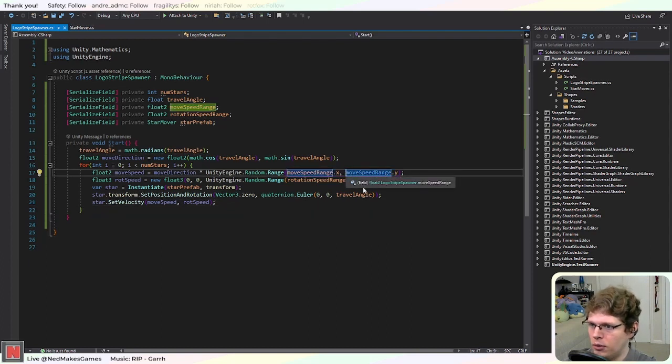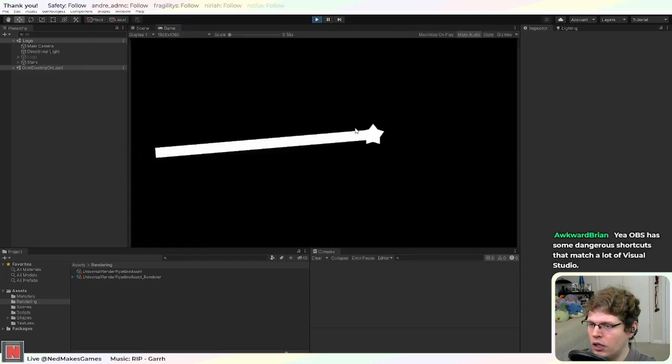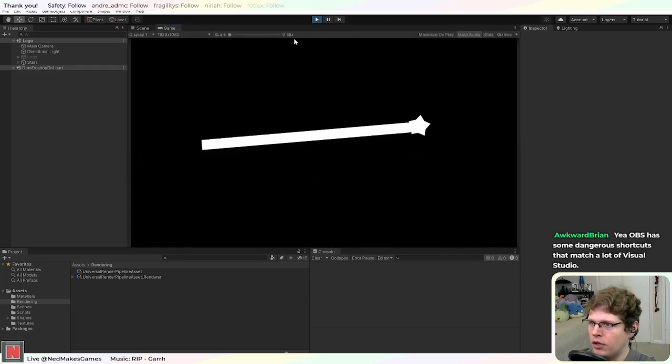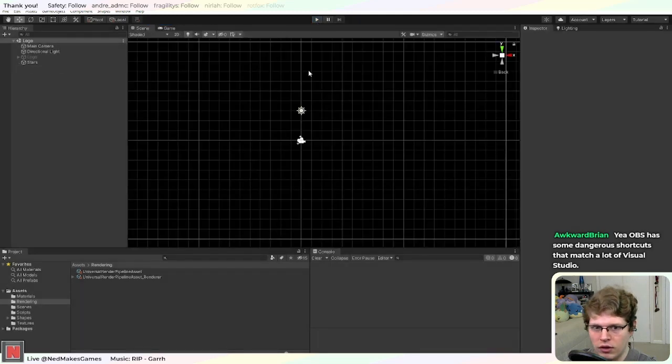Alright, let's see. So, as I was saying, we're gonna need to... Yeah, I was worried about the anti-aliasing on here, but we'll see how that looks when we get the final version going. So now we need to try to get these stars to cover the entire screen.